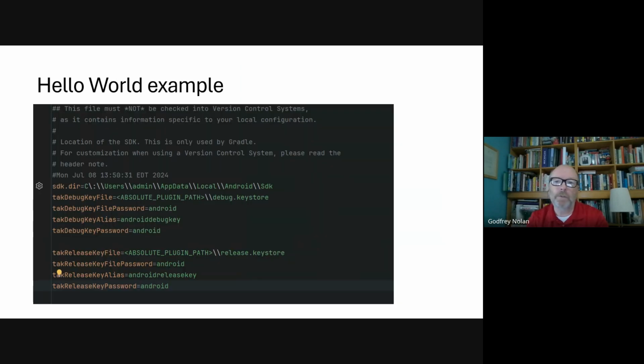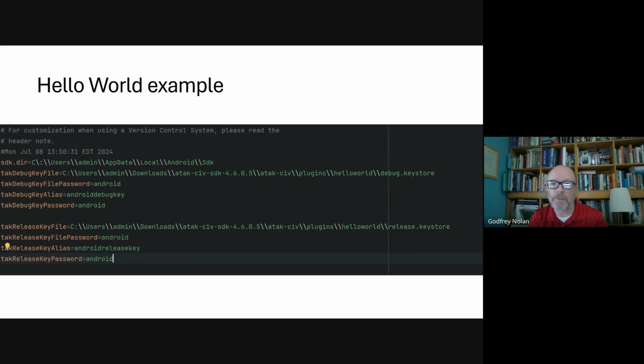First thing you need to do is go into your local.properties and add the location of the TAK debug key file and the TAK release key file. In local.properties, typically you just have the SDK, so that Android knows what SDK to use. Here we're telling ATAK where to find the debug keystore and the release keystore. The ATAK plugin won't build unless you do this.